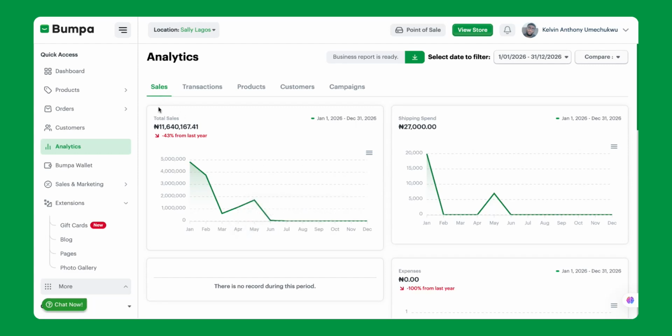So the first thing you can see is your total sales. So this is the amount you have made in total. Now note that this number is only accurate if you judiciously use your Bumpa web app or your Bumpa app in general to record your business information. So your orders and your products and all of that information. So this number is only fully accurate when you record all of that. So make sure that you do.